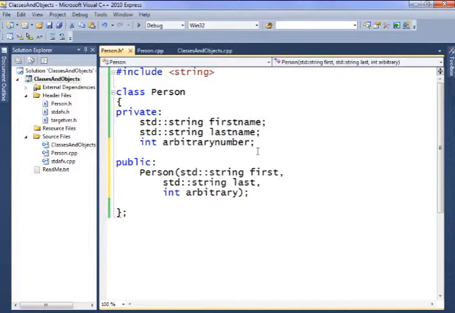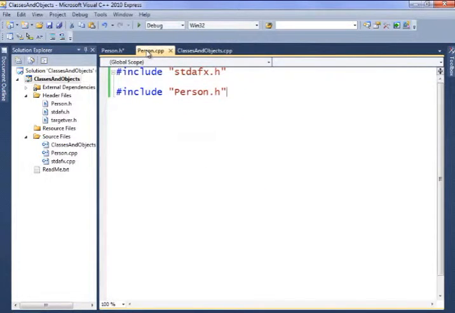In the header file, I'm only saying that this function exists. Remember that other files include this header. They only need to know that the function exists. They don't need to know the code for it. So we'll go over here to put the code for it.